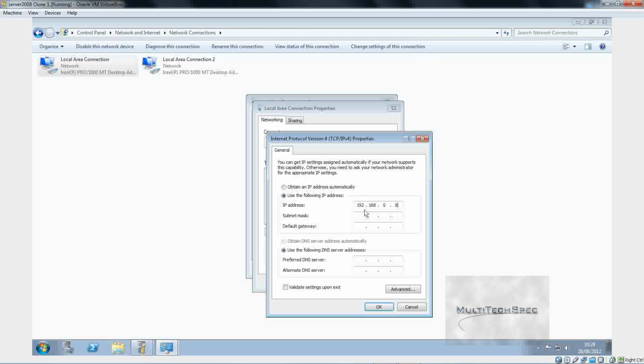So use the following IP address, so in this case this could be 192.168.0.8 for example. The subnet mask fills in by itself. The default gateway in my case is 192.168.0.1, and then the preferred DNS server is exactly the same, 192.168.0.1, and then just click OK.